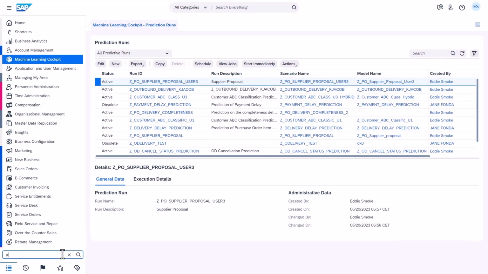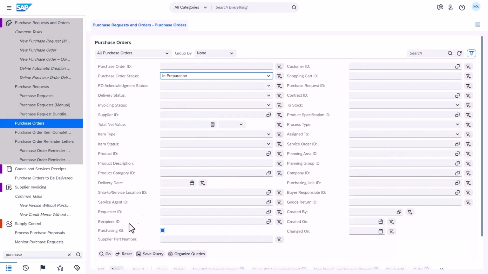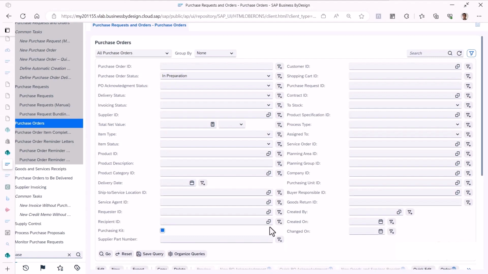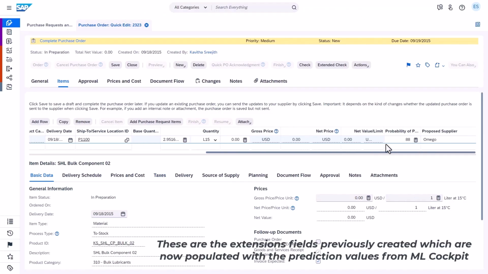Now, once our prediction run has completed execution, we can look at the results of the prediction run by looking at the purchase order item data. We have the two attributes, the proposed supplier and its probability.